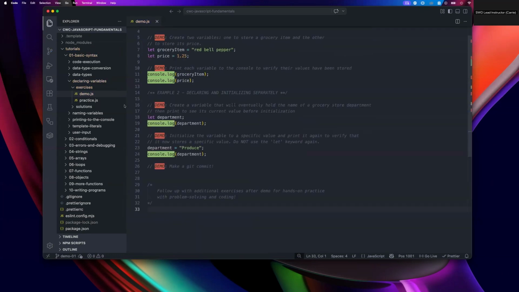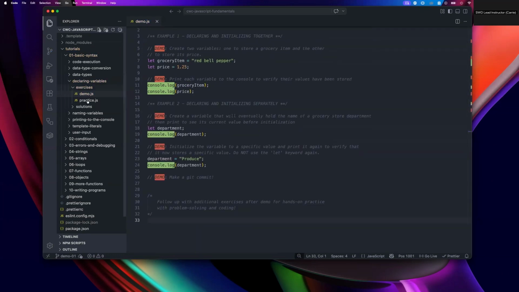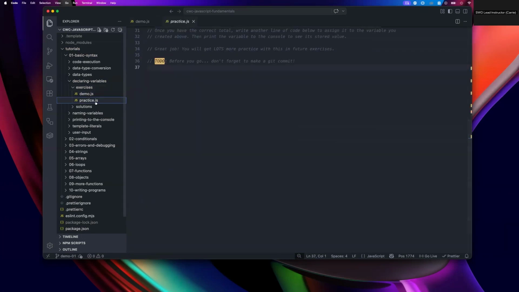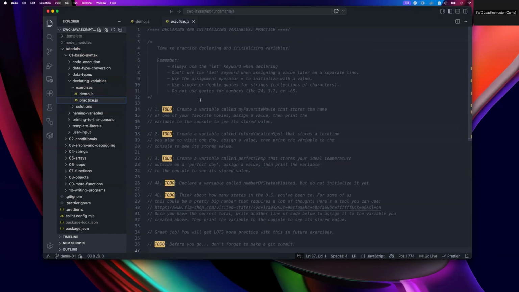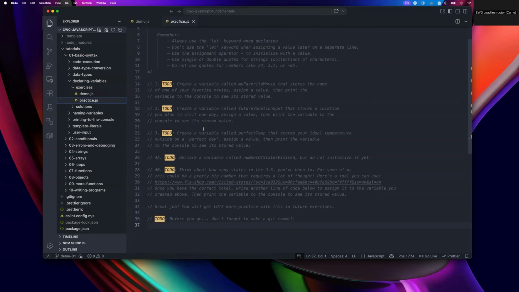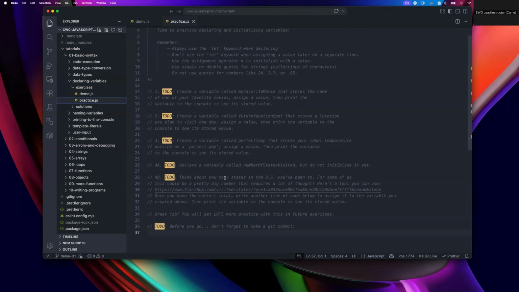The last thing for you to do is to come over here to this directory in the code base and switch over to the practice.js file so that you can practice declaring variables. You're going to be able to work with strings and numbers. You're going to have opportunities to declare and initialize all at once, or to declare something and then initialize it later. And you might have some fun in the process. More importantly, you will get practice.